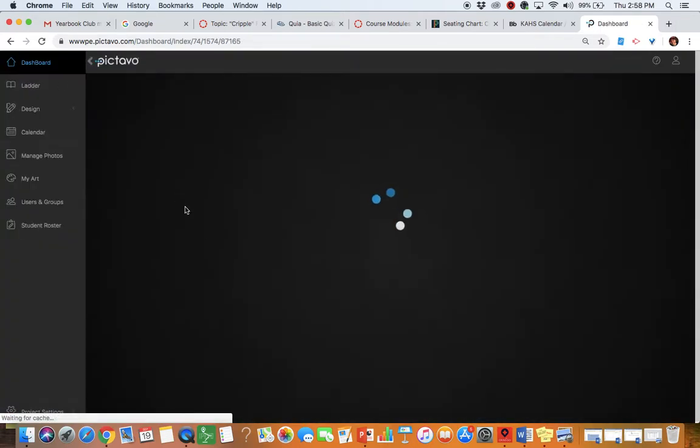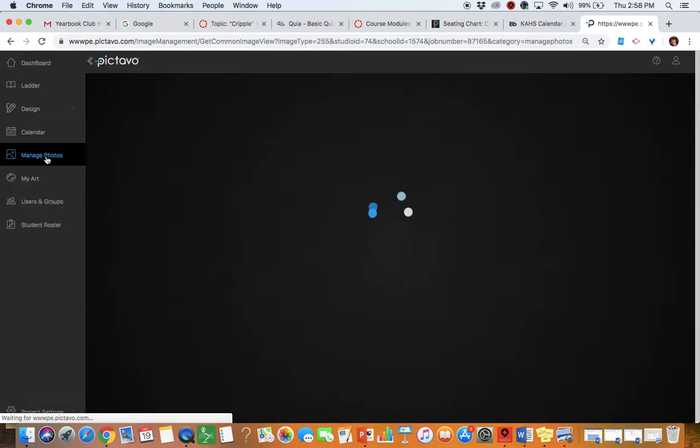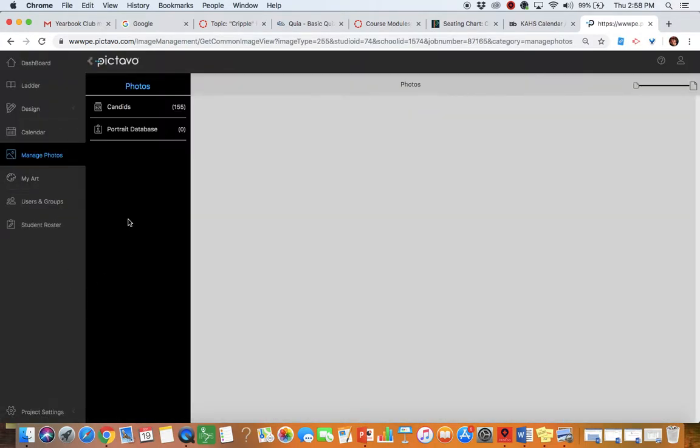And eventually, if you want, you can upload pictures yourself under Manage Photos. You can make folders. And you can upload your own photos, and then that's how we're going to be able to start using the photos that we upload.